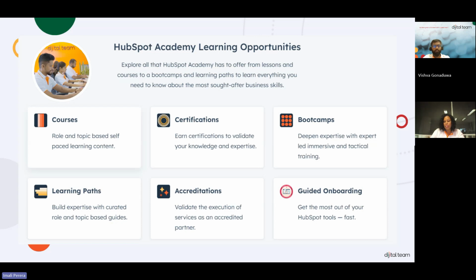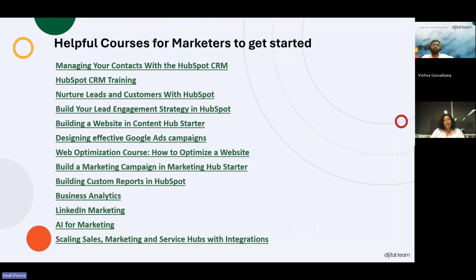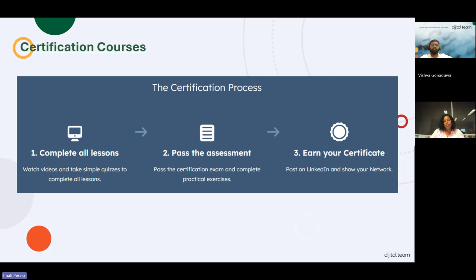Accreditations are for the organizations who would like to partner with HubSpot and then provide services to enhance customer experiences using HubSpot. That is actually a B2B qualification, I would say, or an opportunity. And you also have guided onboarding to make the most out of your HubSpot account. And here's a list of courses I have come up with, which is available on the HubSpot Academy. And this is the process of obtaining certification.